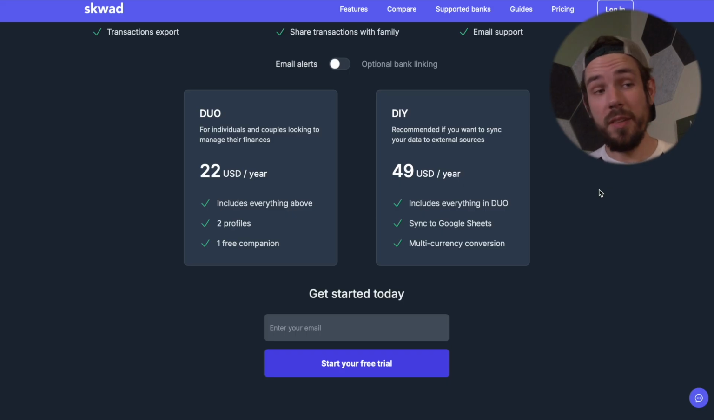$22 is gonna get you a solid budgeting tool with all the features that we just went over. It protects your privacy, and it keeps you from breaking any of the bank's terms and conditions. On top of that, it gives you a second profile so that you can successfully budget with a partner or a spouse. Now, Skwad does have a couple pricing levels.